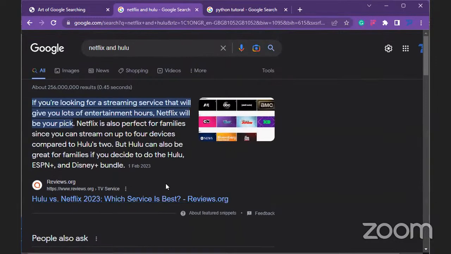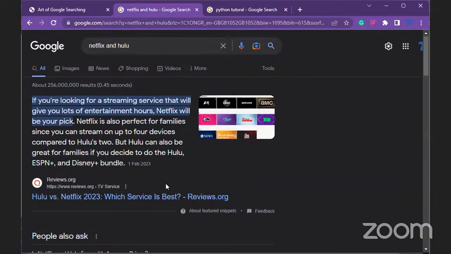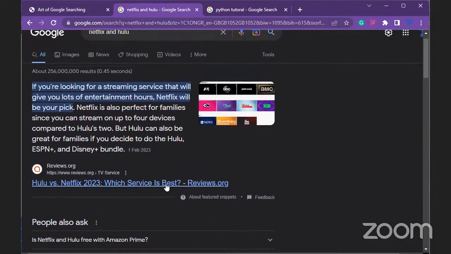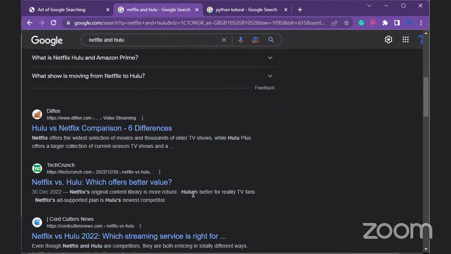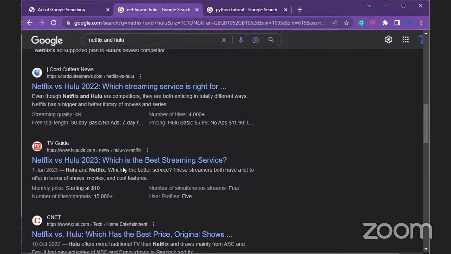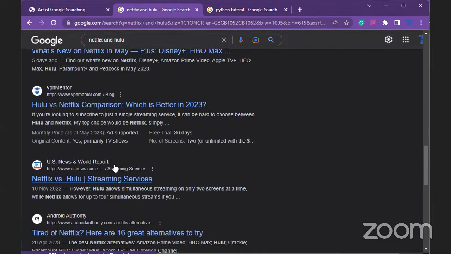So what this brings is that every result it's going to bring would contain both Hulu and Netflix. Like we have here, is Netflix and Hulu free? How much is Netflix and Hulu? What is Netflix, Hulu, and Amazon Prime? What show is moving from Netflix to Hulu? So all your responses, every single one of them would have Netflix and would have Hulu in it.